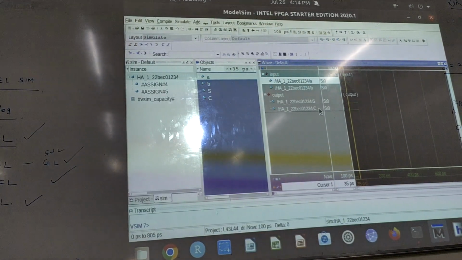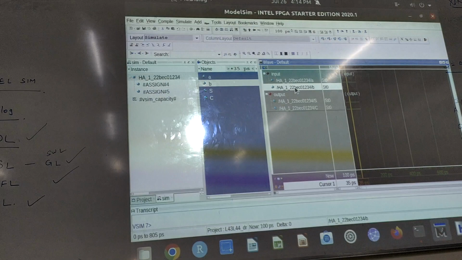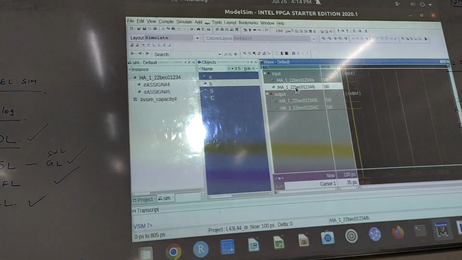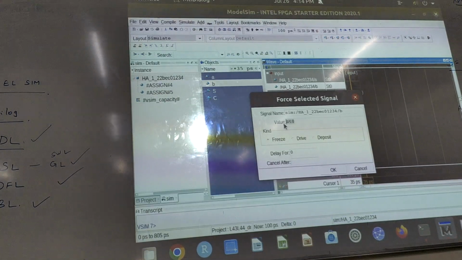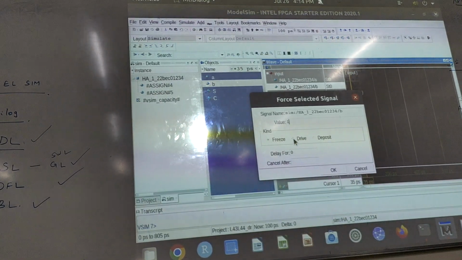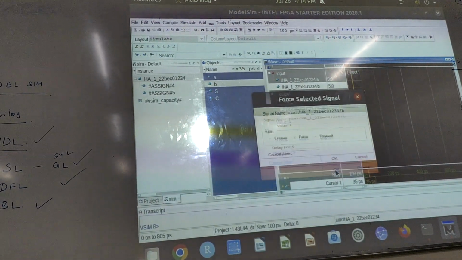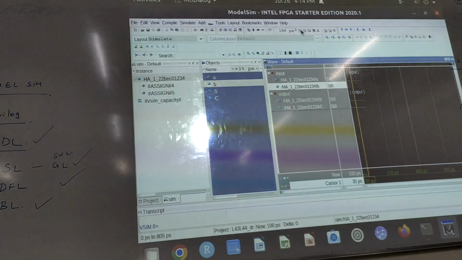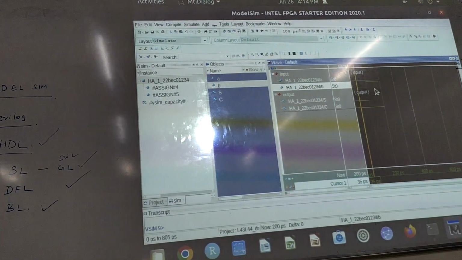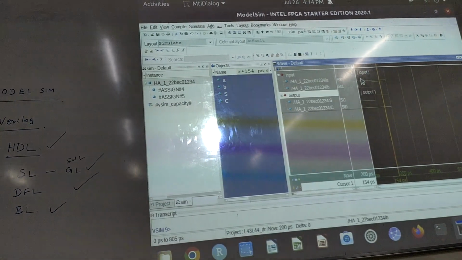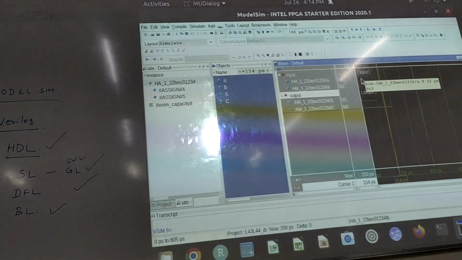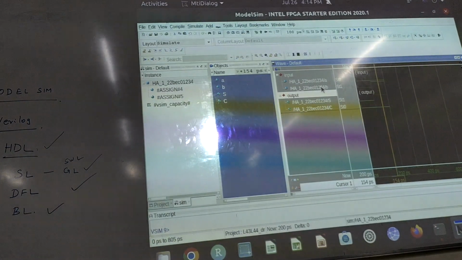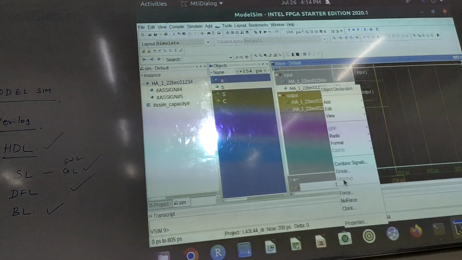Okay. Now the next condition, I am giving B as 1. Right click B. Don't disturb A, right click B. Put it to 1. Drive it. Okay. And then you click once. You will get the sum equal to 1, carry is 0. Next option. I am making this B as 0.